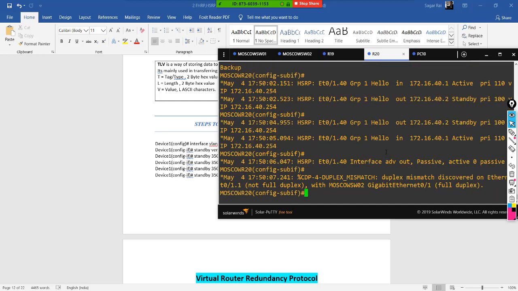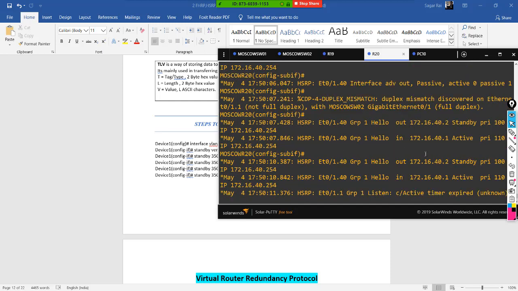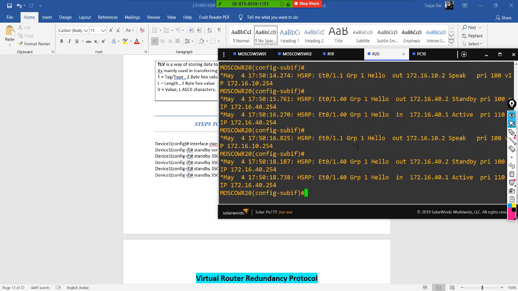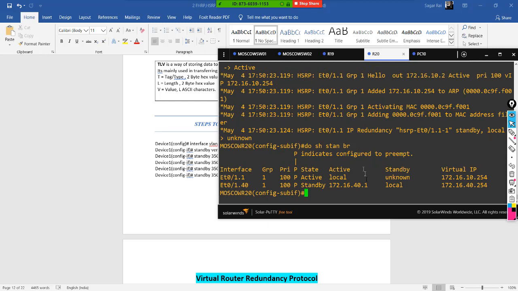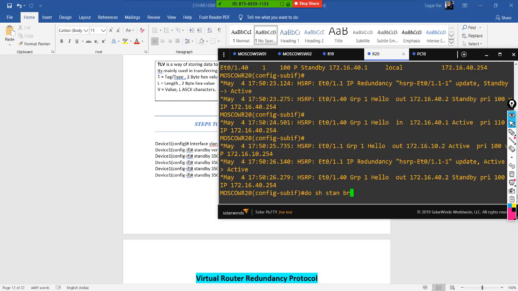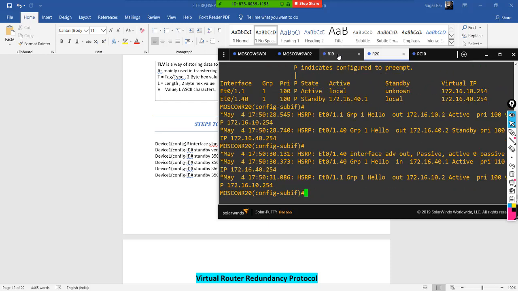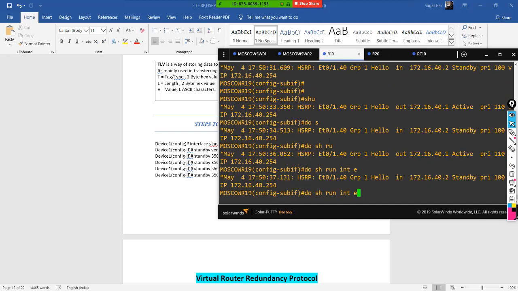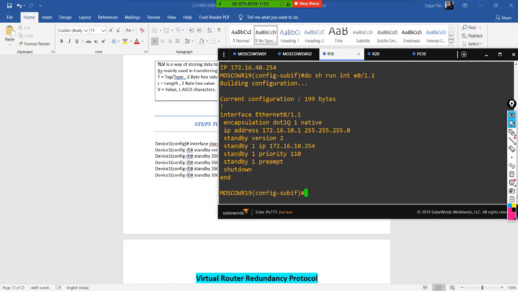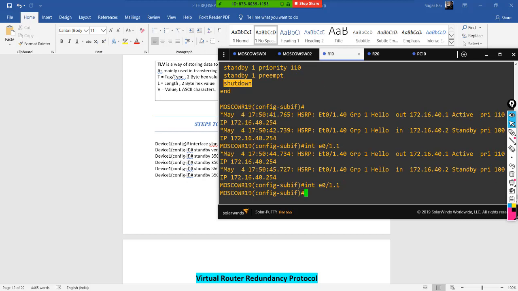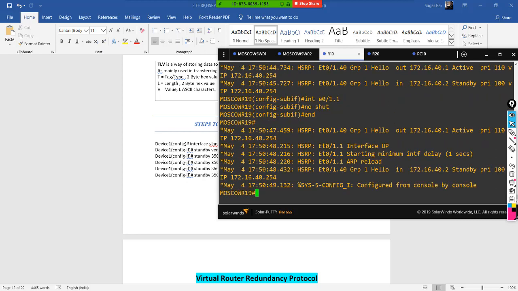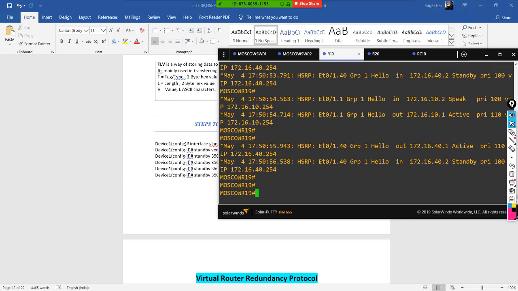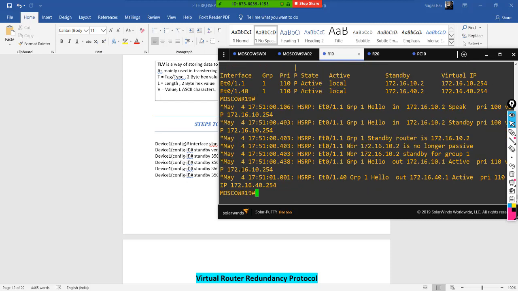They are going from the init state to the listen and speak states, and then they decide who is going to be the active and who is going to be the standby. So, show standby brief. The second device was marked shut down, so let's bring that up. It was shut down when I was demonstrating the packet flow. So I'll bring that up and let's see what the output is now. Show standby brief.